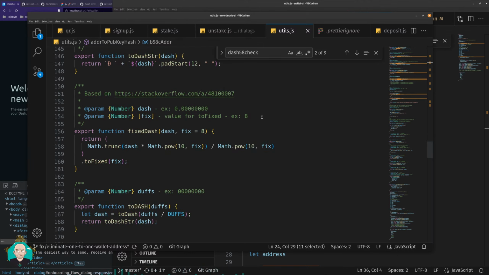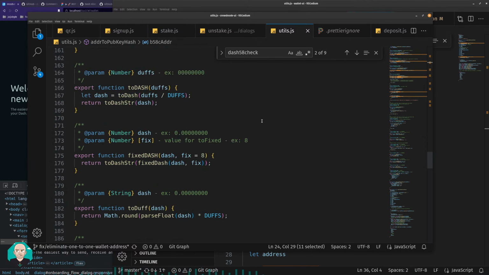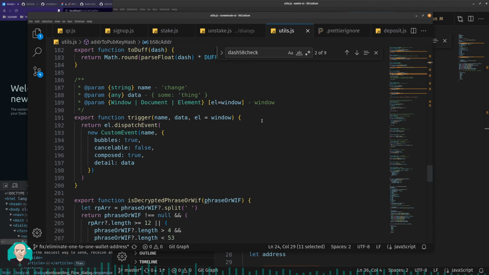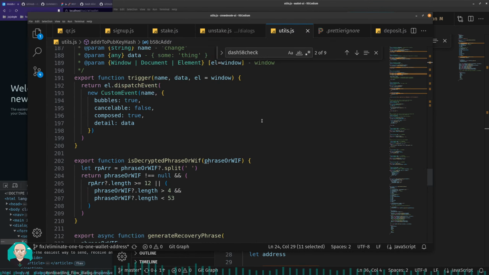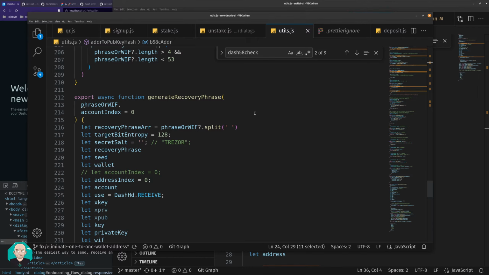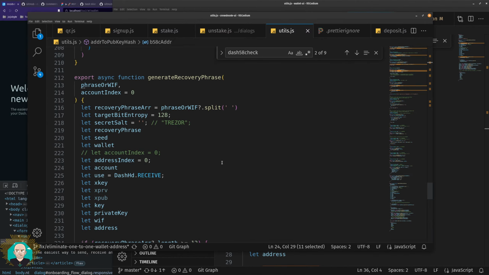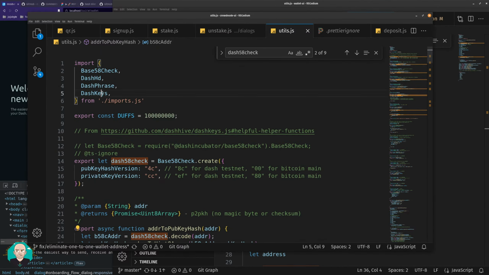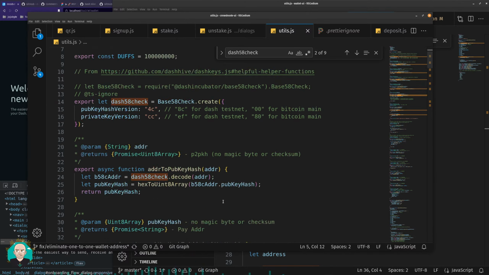Yeah, these might be things I don't need anymore. A lot of that functionality might actually be in one of these libraries. I think when I originally started CrowdNode UI, they were missing, and so I ended up copying some of the code from one of them in here. But I don't know if I'll need that base 58 check.